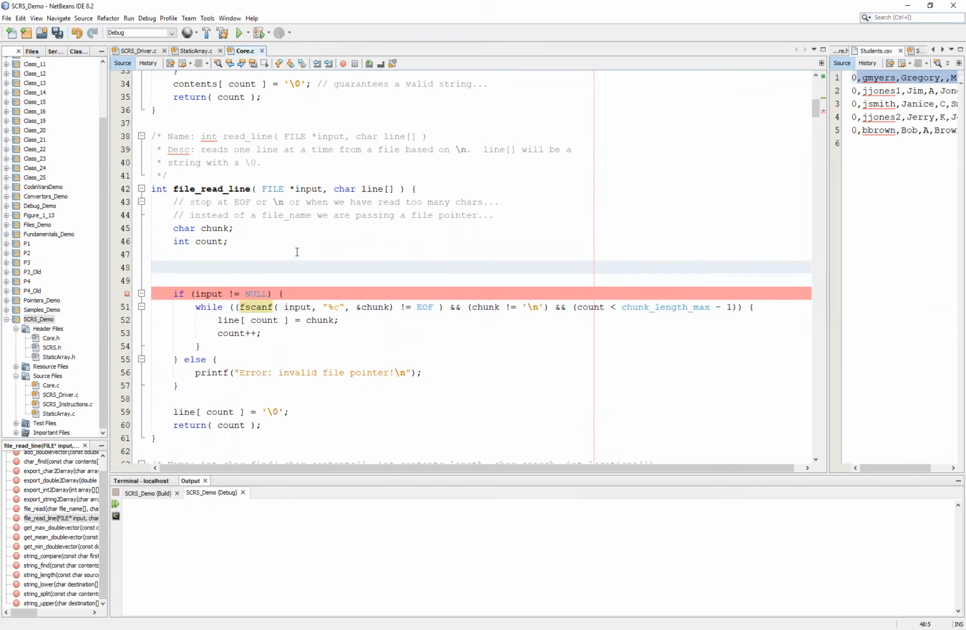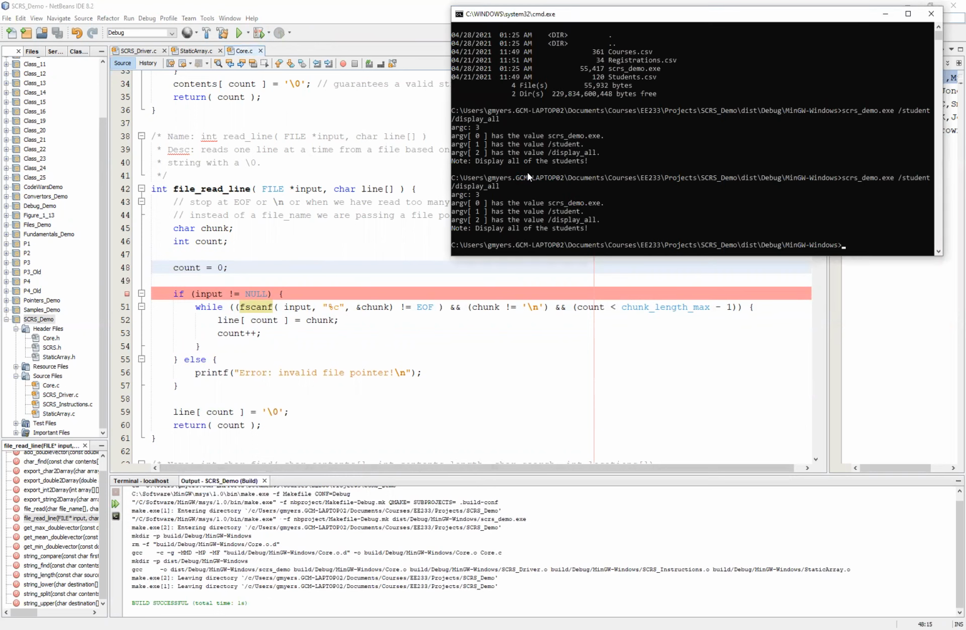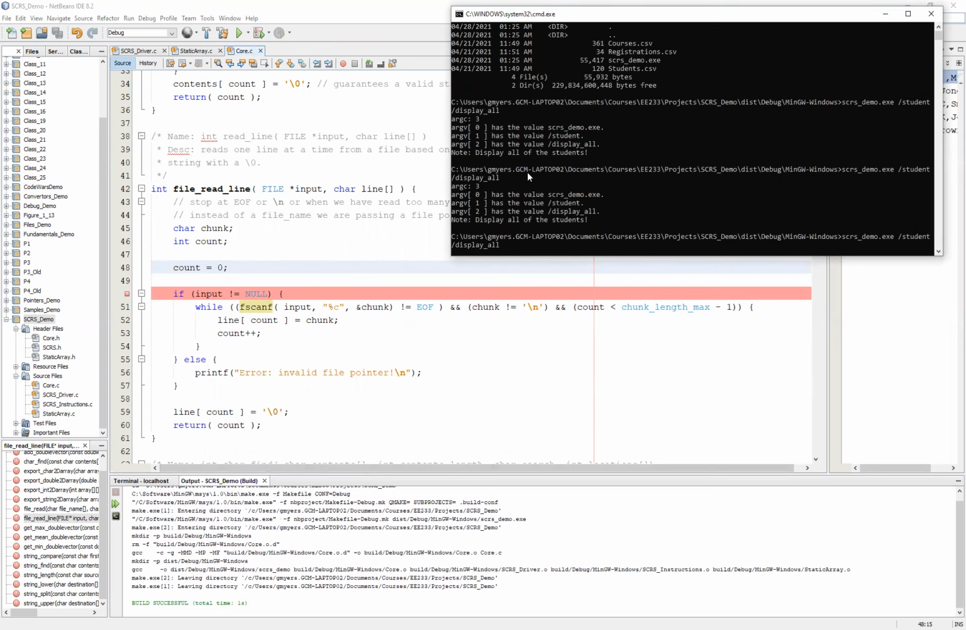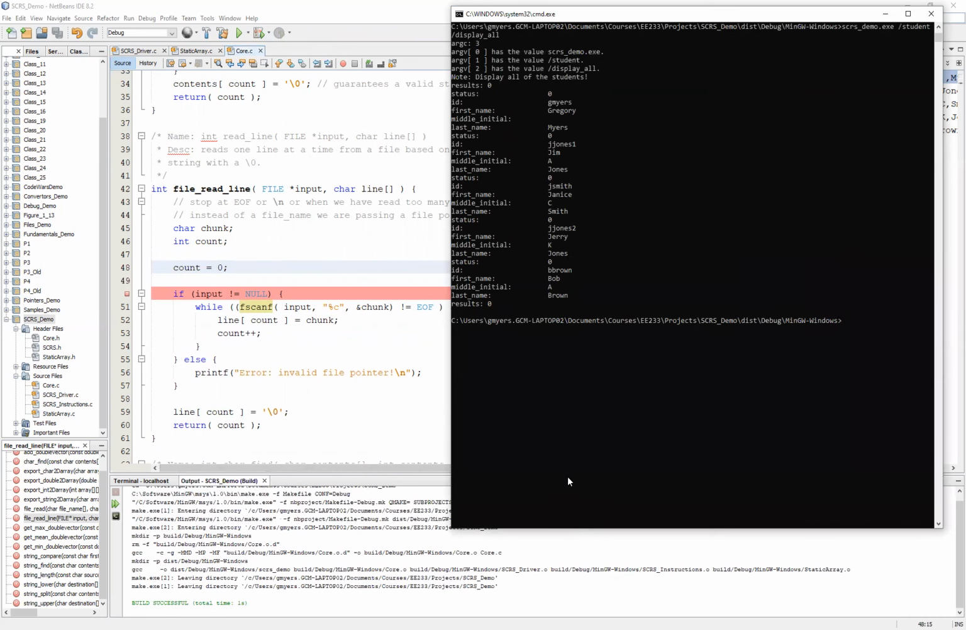We'll go ahead and fix this problem here, and we will initialize our count equal to 0. We'll go ahead and save it. We'll go ahead and build it. And at this point, we're probably ready to go ahead and run it from the command line once again. And in this case, it does appear that we have been successful at reading in the values from the file and then displaying them one by one.